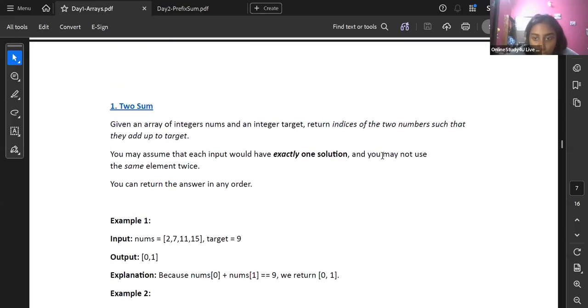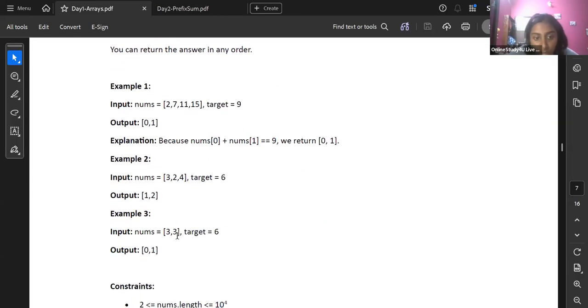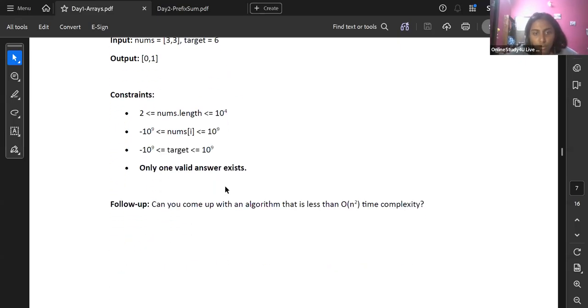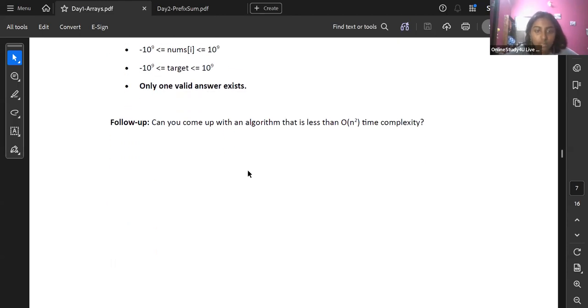You may not use the same element twice, but that doesn't mean that if duplicate elements are present, you cannot use them. Duplicates are present, I can use them. But what it is saying is I cannot return 0, 0. That means I cannot use the 0th index 3 twice. Okay. Some constraints are given that we don't have to see. Only one valid answer is there.